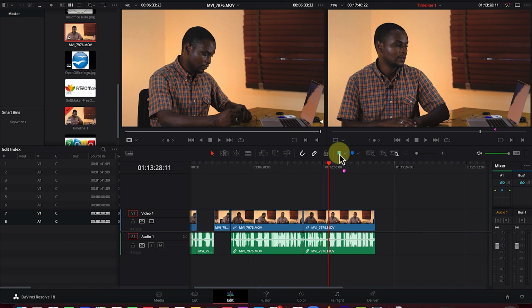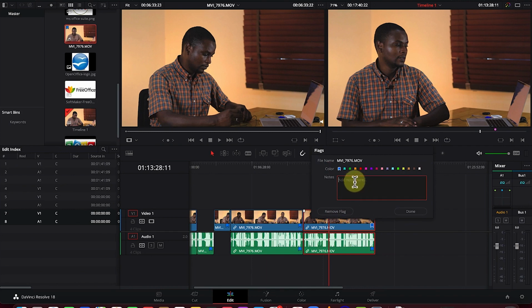The next is the flag tool. You can use the flag tool on any video clip to add a description or some detail that you may need on that particular clip. Once you click on it, you can see you've just added it on this clip. You can double click on it to put in notes or details, and you can change the coloration as well. You can remove the flags at any given point in time.